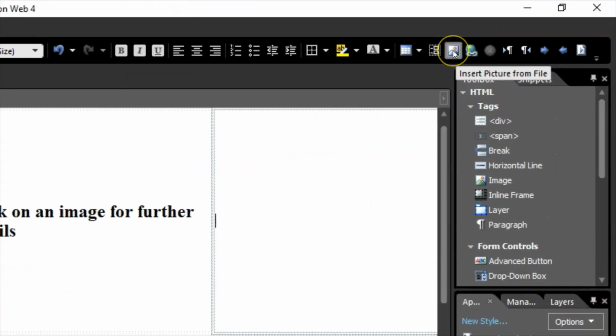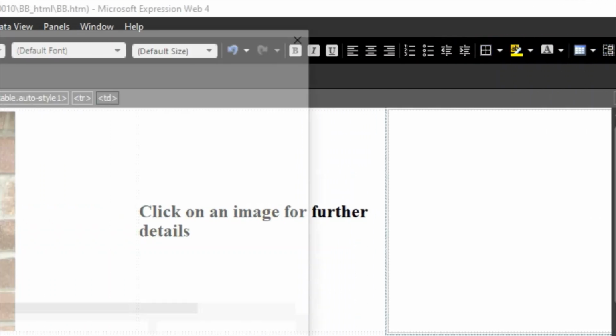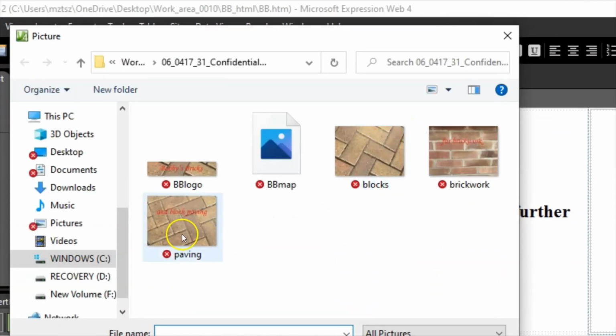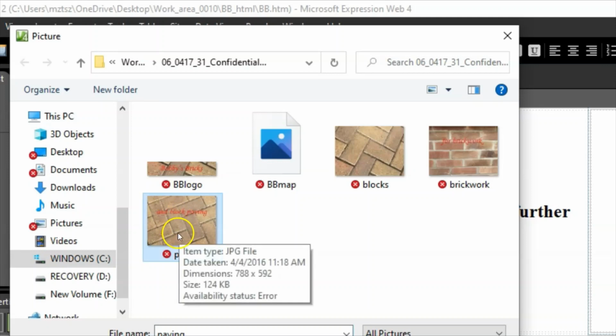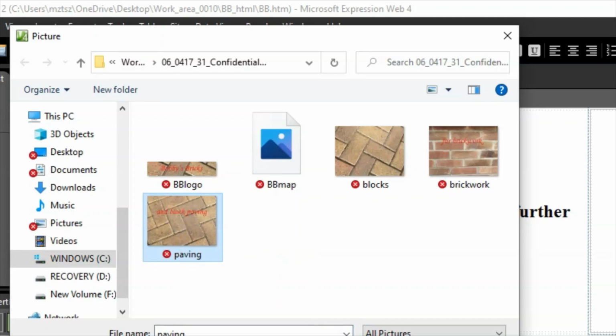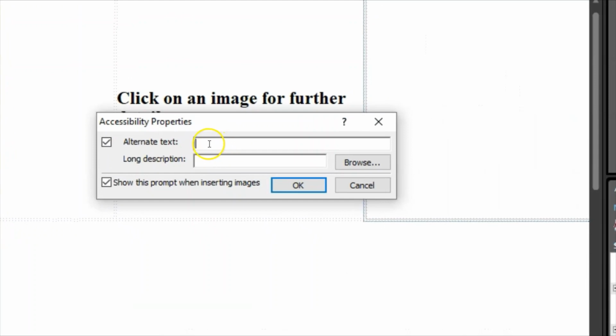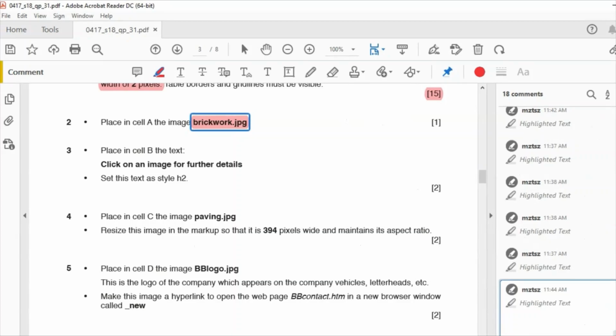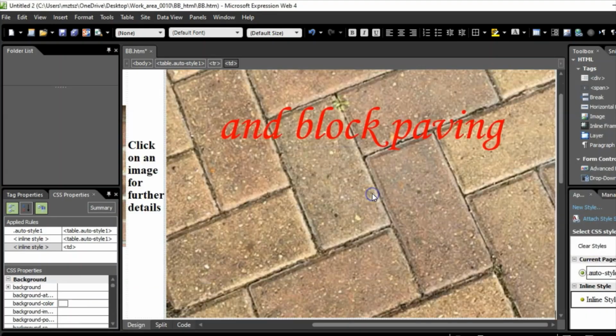So this time I'm going to click on this button, insert picture from file. So this is the paving.jpg. Just click on that. Either you double click over here or click on this one and click on insert. Again the same message. So I will write here image of paving. Press OK. That is a big image. It's a large image.